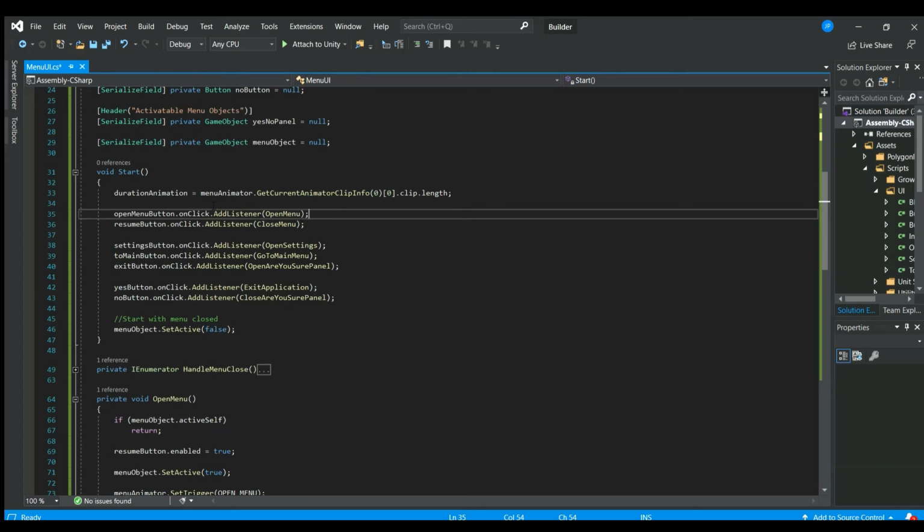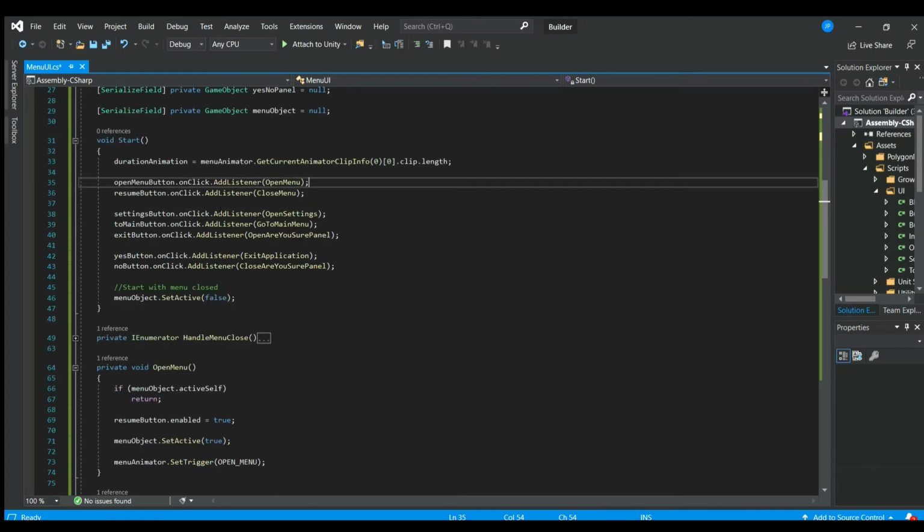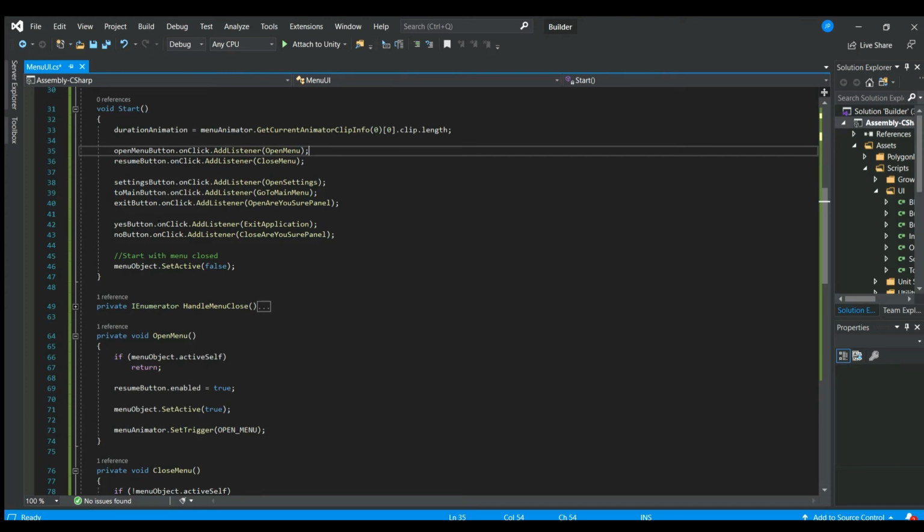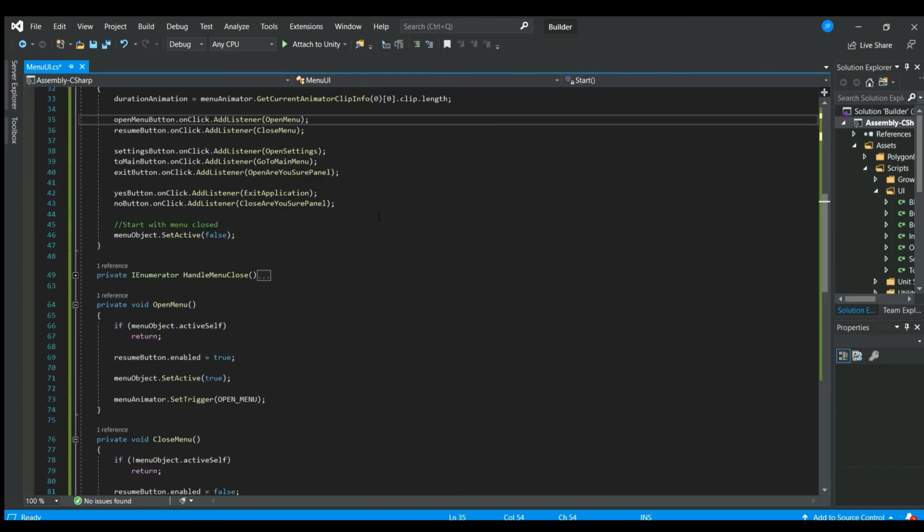As far as listeners, these are events that are called when the buttons are clicked. When the open menu button is clicked, obviously we're going to call open menu. When the resume button is clicked, we call close menu. The settings button will open settings. We don't have any actions in there. That's up to you guys. The settings and all that stuff, I'll let you extrapolate from this and do your own menu for settings. For to main menu, I'll show you how to use the scene manager in order to get a different scene or to get your main menu scene. The exit button will trigger the open are you sure panel action, and then the yes button has a listener for the exit application method. The no button will close the are you sure panel, and when we start the game, we want this menu to be inactive.